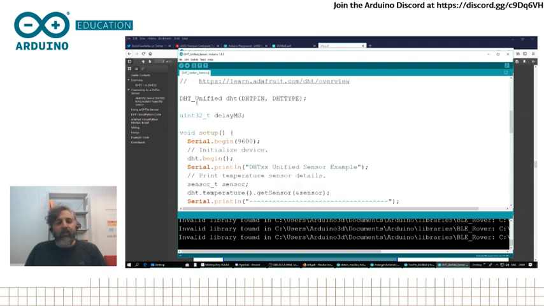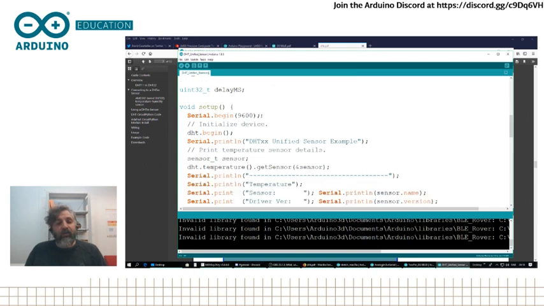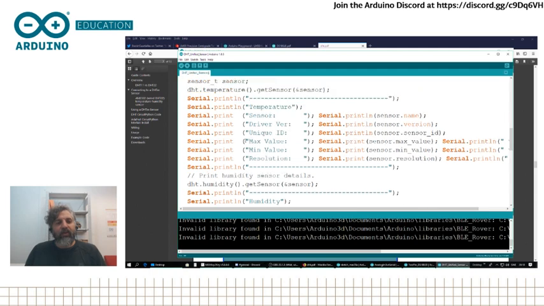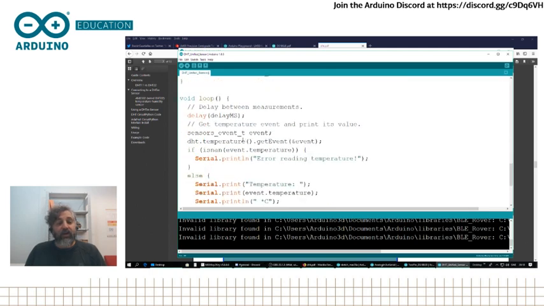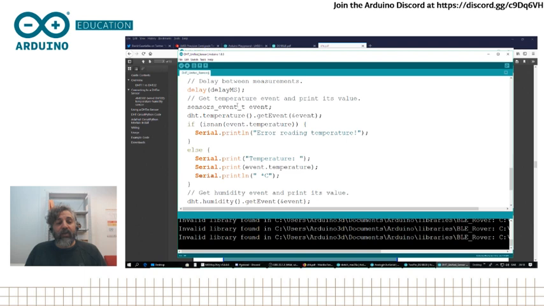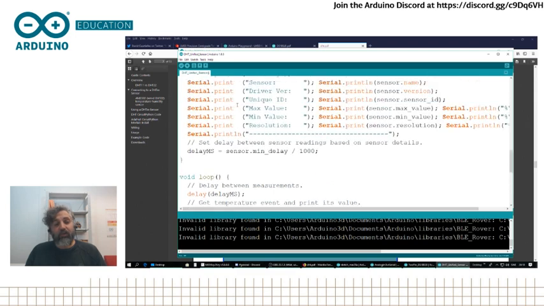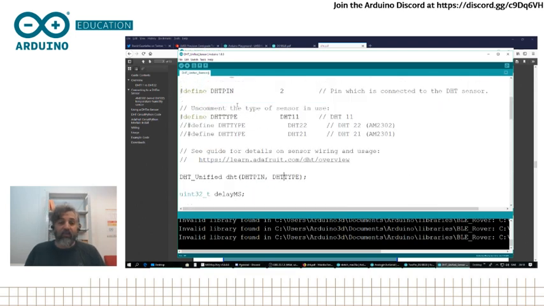So when the program starts by instantiating an object from the DHT unified class, it says it's going to take pin number 2, and it's saying there's a DHT11 kind of sensor, and opens a serial port. It prints a lot of information about which company made the sensor and so on and so forth, and then it will print the temperature and the humidity. And in the loop, it will keep a delay and keep on printing more information about both temperature and humidity at the same time. So it's quite a lot of information.